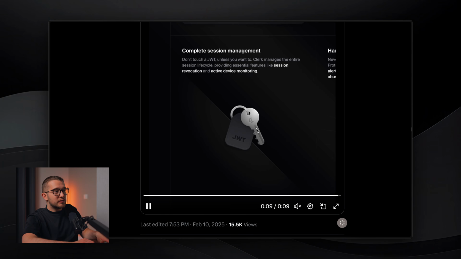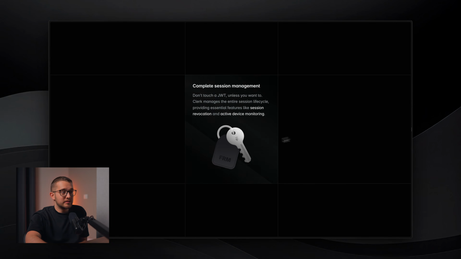So I actually recreated it, so you can see it right here. This is the Framer version. You can see that the key also has a Framer logo. And yeah, in this short tutorial, I just want to show you how it's done, so you can also do something like this for your websites.